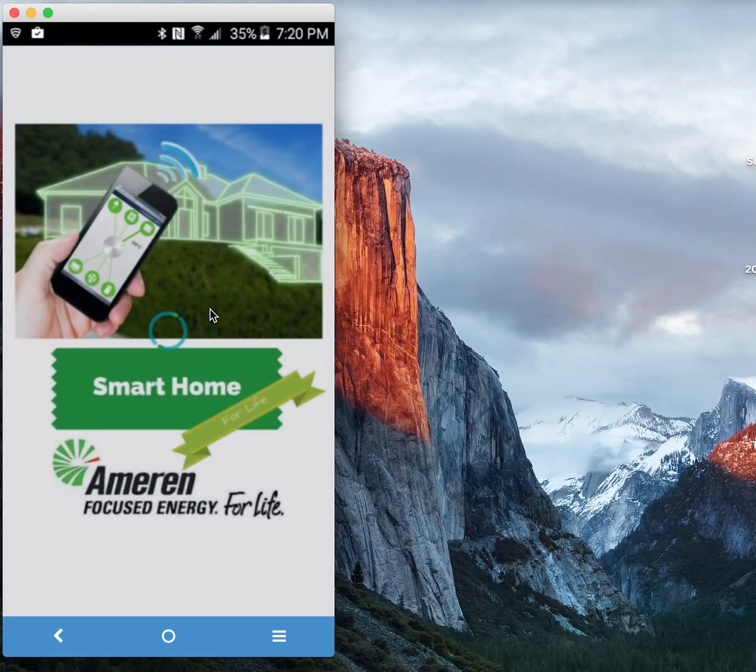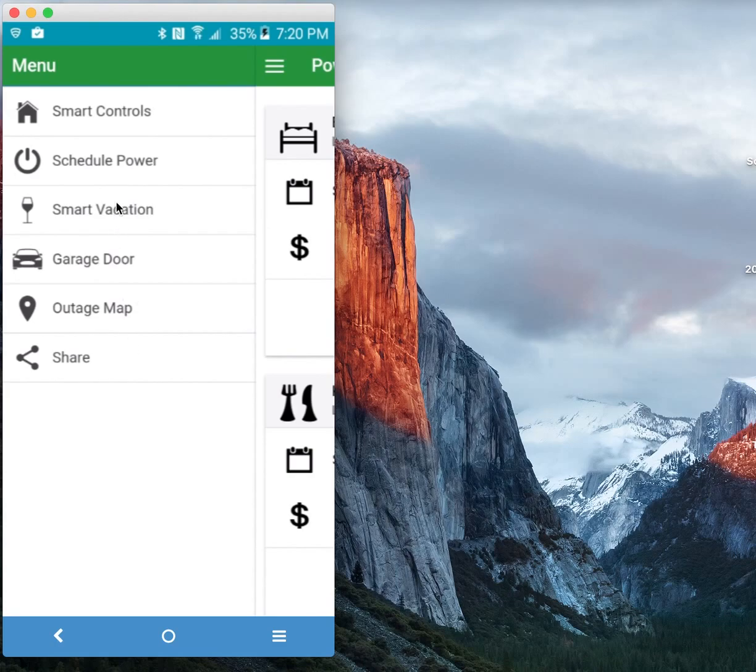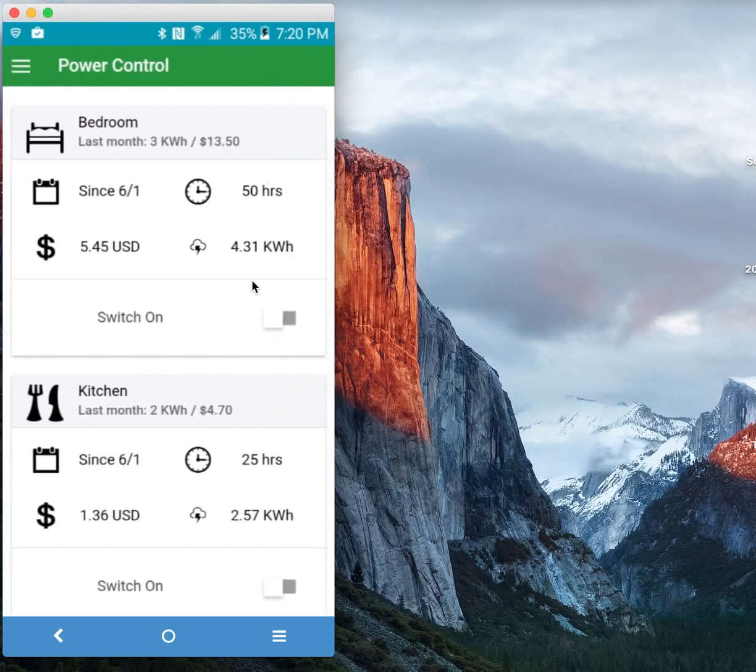I'm greeted by this splash screen for a short moment. And then it takes me to this landing page, or the power control page. If you tap on the side menu, you'll see all these features, which I'll explain shortly. But back to the home page, this is where you can control power in different areas of the home.